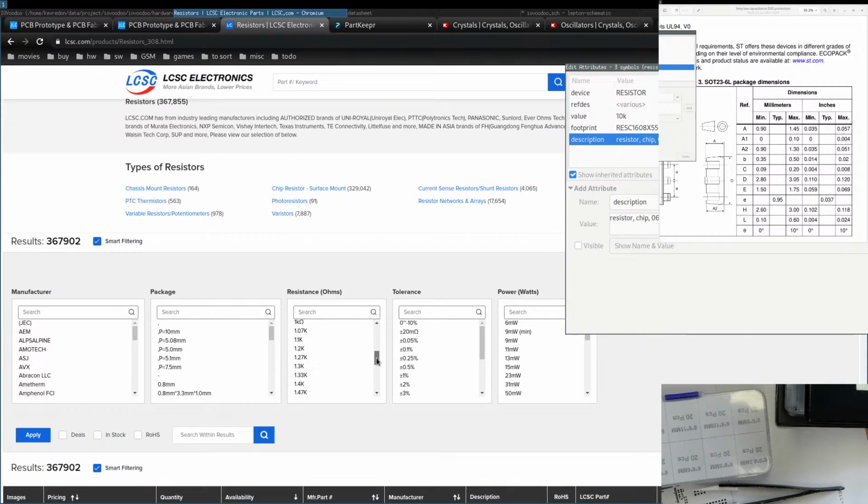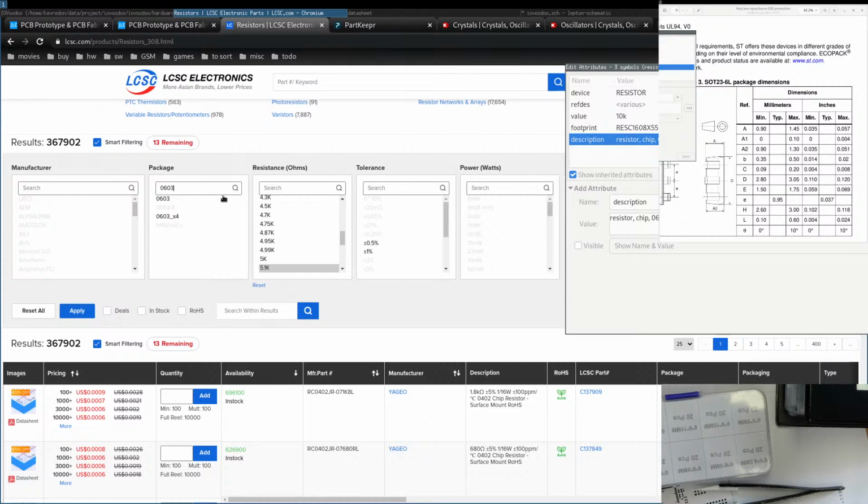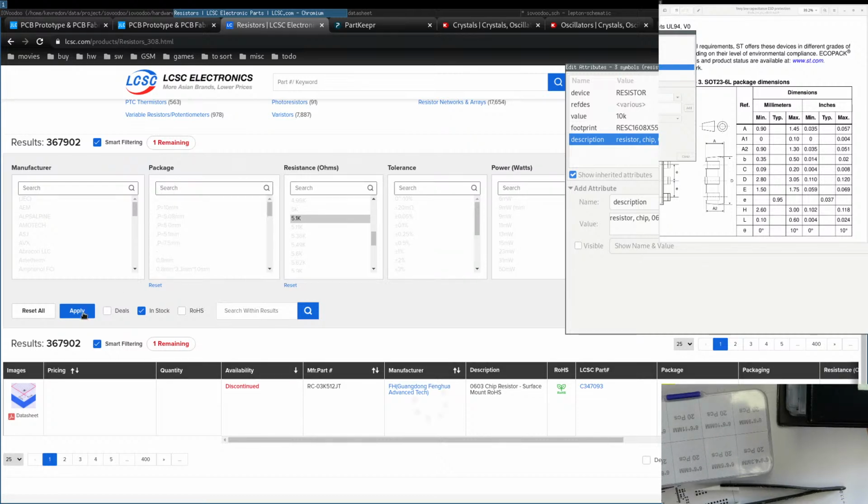5.1K resistance. Yes, this is for USB. The package 0603. Stock. The tolerance, I don't care. Oh, there are none. No resistors. Discontinued.